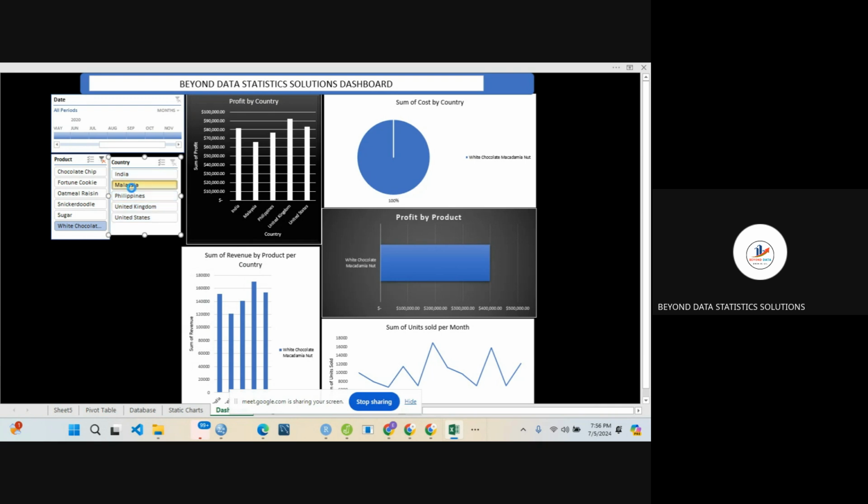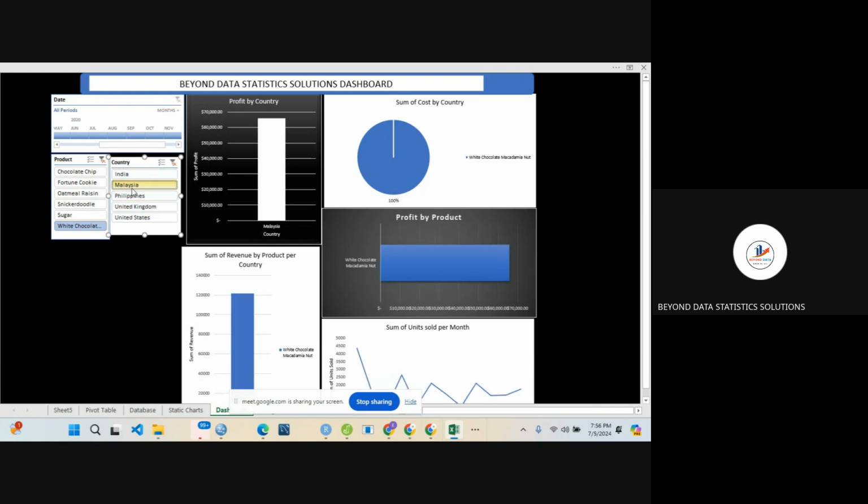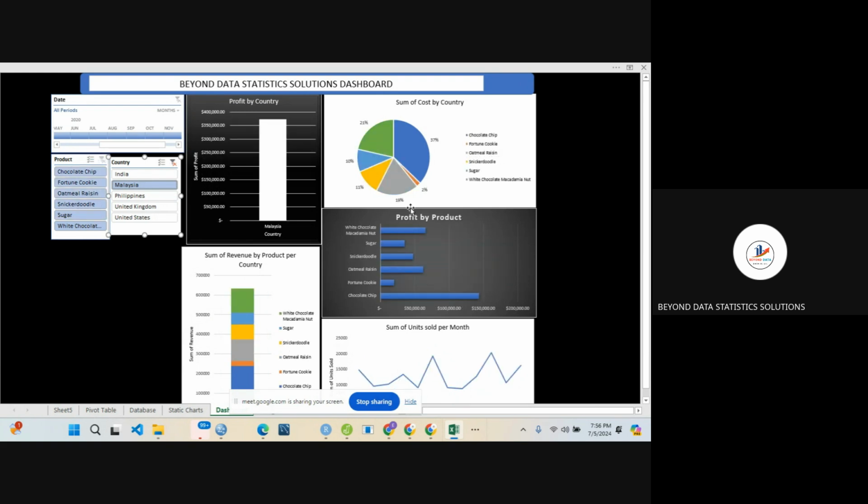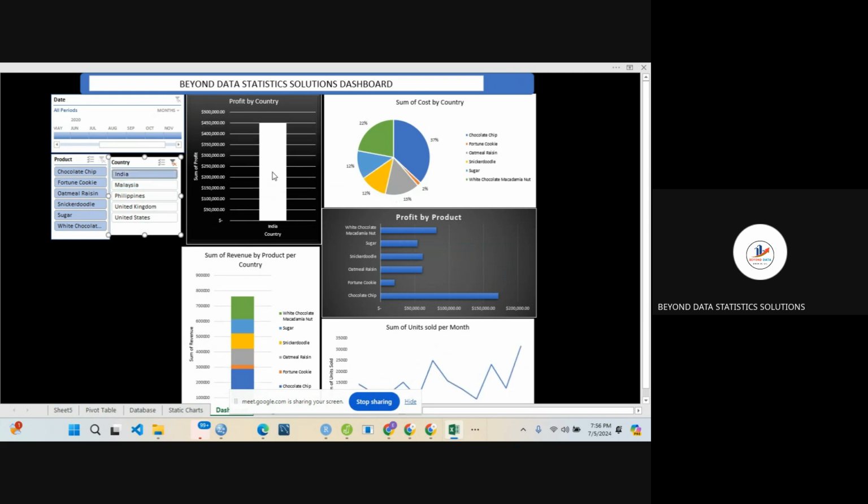So that means that now when we click on a particular country, we can be able to see only the results for a particular country, everything for a particular country. So for example, India, we can see the profit for India is around 50,000. The sum of cost by country, the sum of cost, this is not supposed to be by country, this is supposed to be by product.